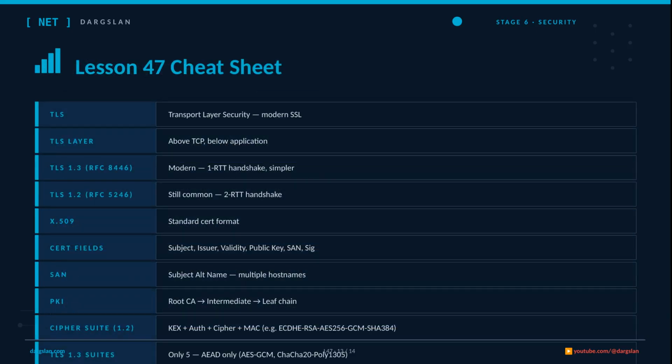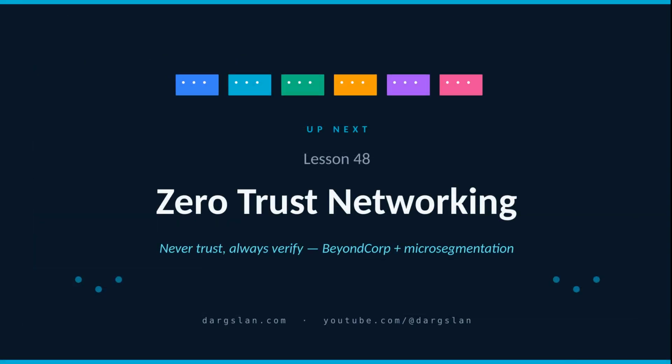And here's your reference card for everything we just covered. Keep this close. It's the quick lookup for TLS versions, the anatomy of an X.509 certificate, the structure of PKI, and how cipher suites are built in 1.2 versus the streamlined AEAD-only set in 1.3. When you're configuring a server or debugging a handshake in the wild, these are the terms and patterns you'll reach for again and again. And that wraps up our deep dive into TLS and the application layer.